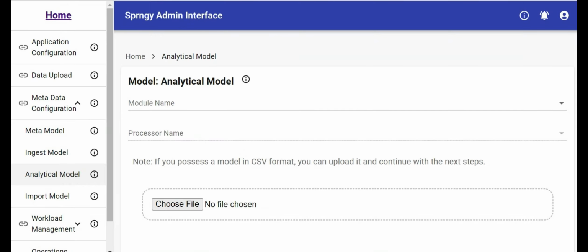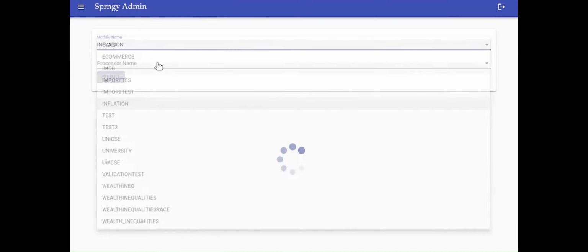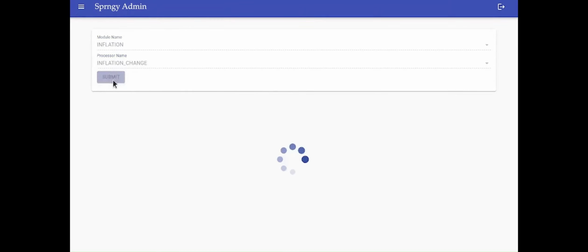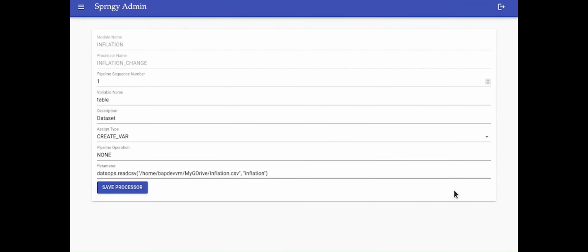The analytical model allows users to pre-process and load the data directly to the business data lake. Here we have created one processor named inflation change, and inside that we will define the data flow. The first step under this processor is to read the data file from the Google Drive folder you have created in your local machine.